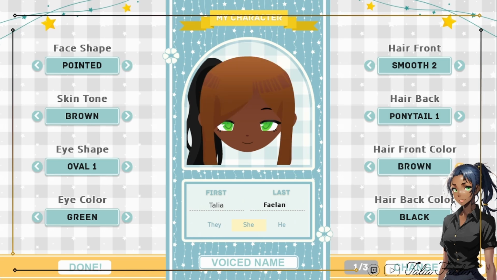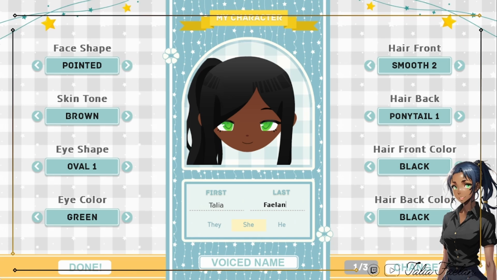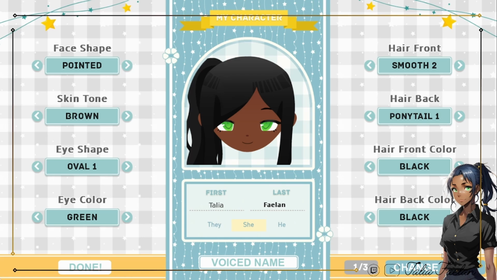Oh my gosh, we can have different front and back colors. That is really cool. Wait, what colors do they have? Just out of curiosity. Wow, they have so many options. This is kind of crazy. I'm mind blown. Is that all my options for this page? Okay.